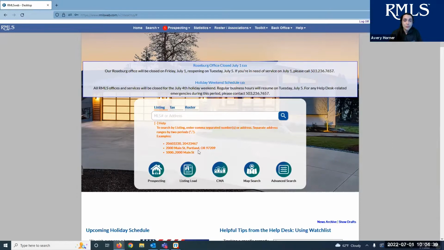And you can also search an address range here. So right here, we've got 1,000, 2 dots, to 2,000 Main Street. This is going to search everywhere from 1,000 up to 2,000 on Main Street. It's super nice that you can just enter in that range and search it. That's all you need to do. Just put the 2 dots between the address numbers and it'll search everything between those.